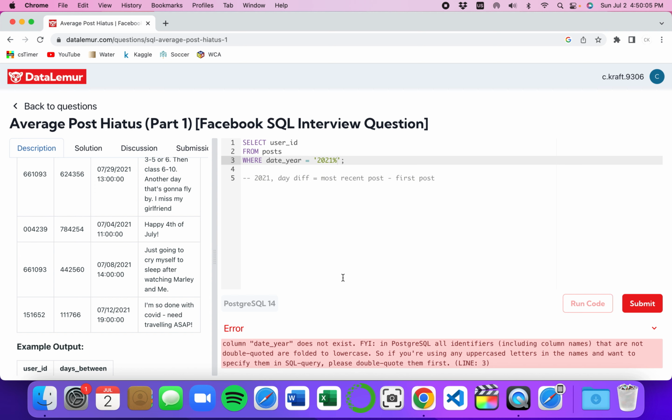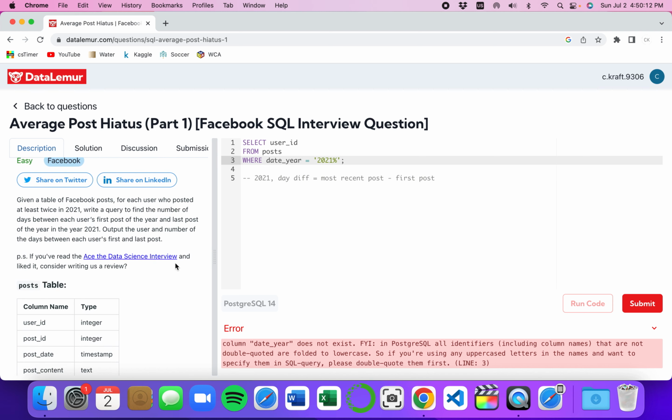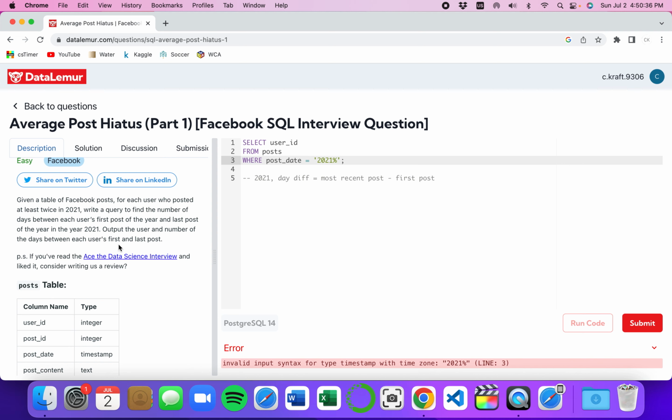Oh no. Oh, hold on, sorry. I created a custom variable. Let me actually use theirs. They call it post date. Post date. Run code. Invalid input for the syntax. Oh, because it's not a string, I can't just use a wildcard character after 2021. Okay. Let's try something different.